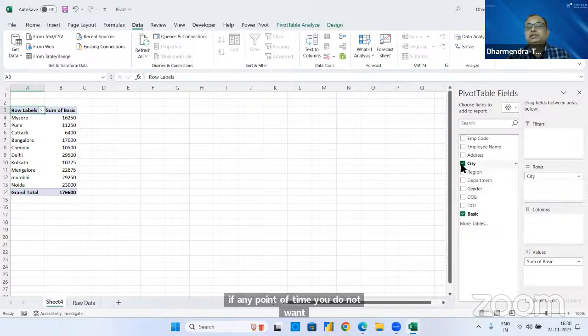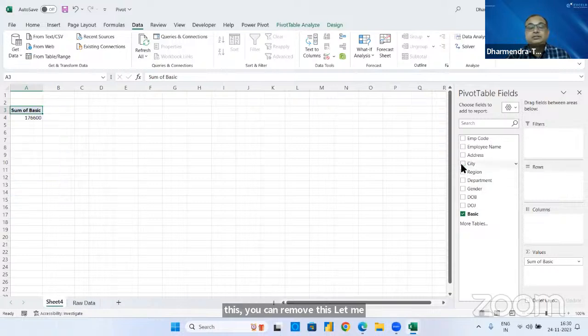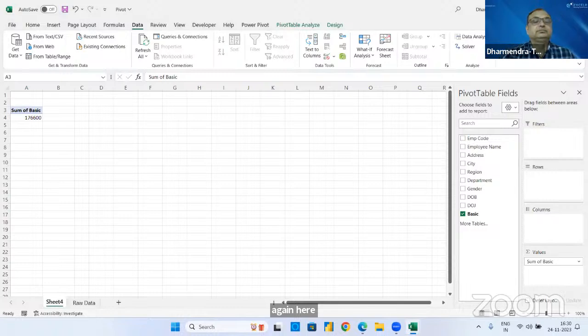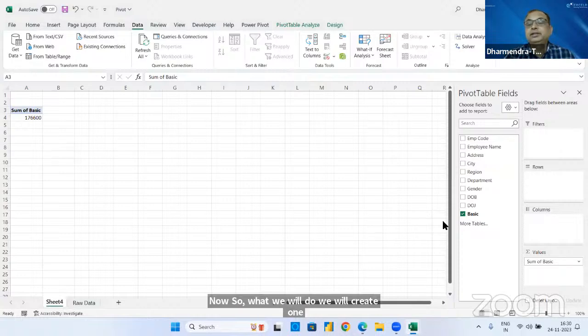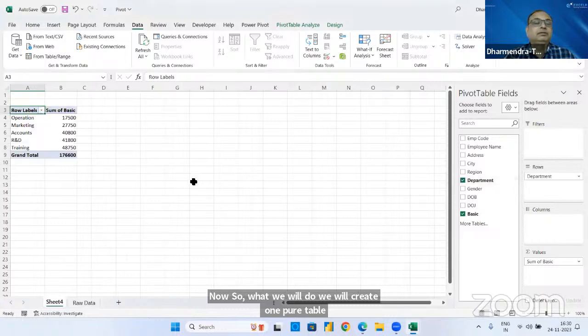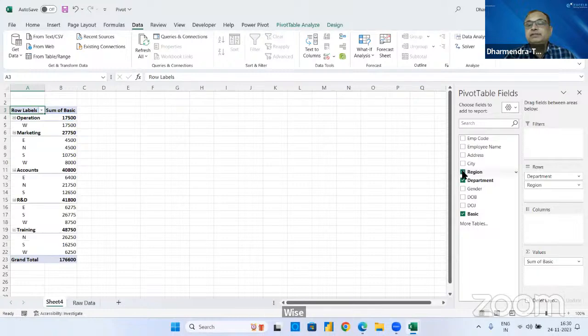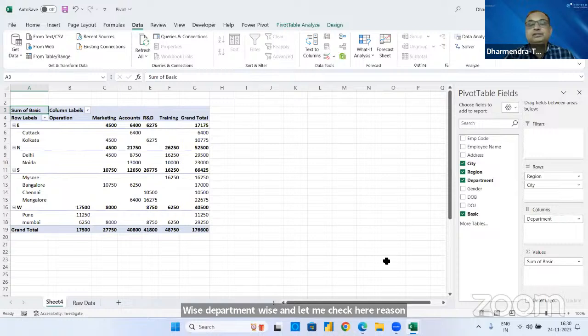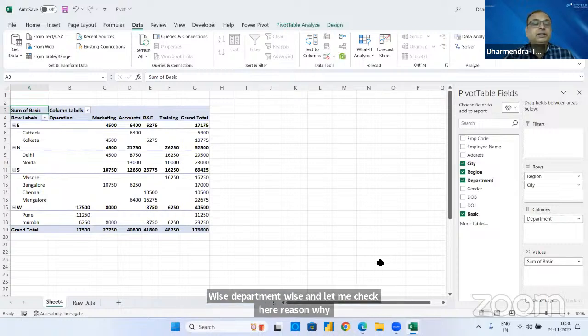Let me uncheck once again here. Okay, fine. Now what we will do is create one pivot table and pivot chart. I'll go for department-wise, and let me check region-wise, city-wise also. Department I want column-wise. My pivot table is ready.